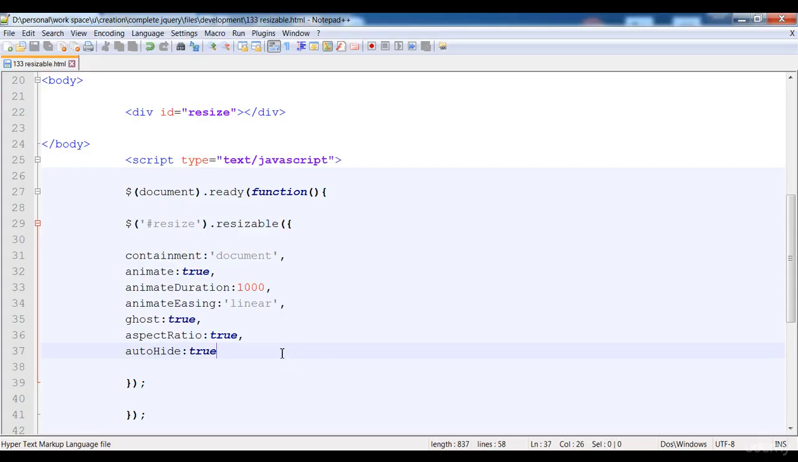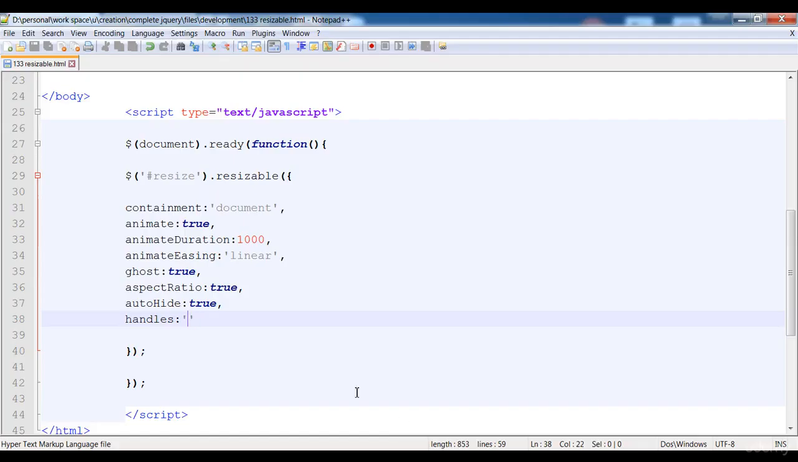And the next property is handles. So now what are the handles? Here you can see that the handles are just this thing. We can resize it from some directions, not all the directions. This is the south, and this is the east, so from the east side and from the south side. But if we want to resize it from all the directions, we have to put all. Now refresh it, and here you see that we can resize it from all the directions.